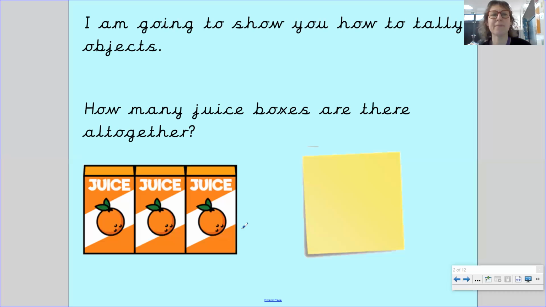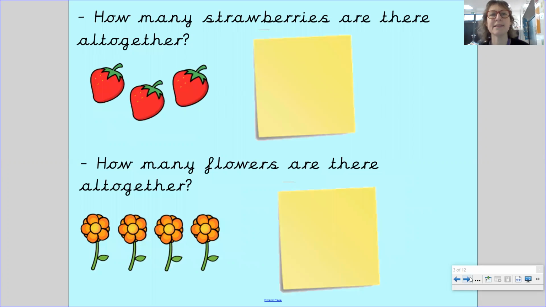So here we have 3 juice boxes. The way we count tallies is we just draw a line. So there are 1, 2, 3 juice boxes. We can count those lines 1, 2, 3. When you draw a tally chart, try not to stick them too close together because sometimes it's hard to count them then.